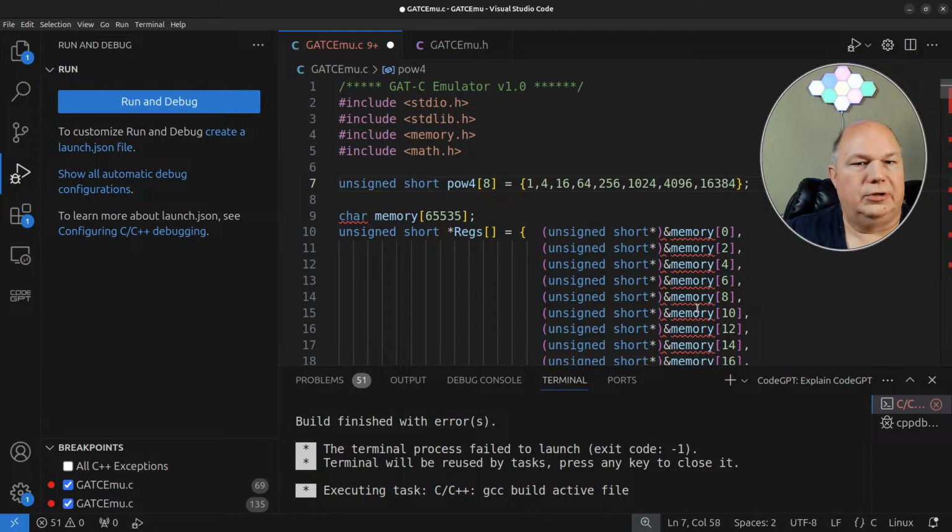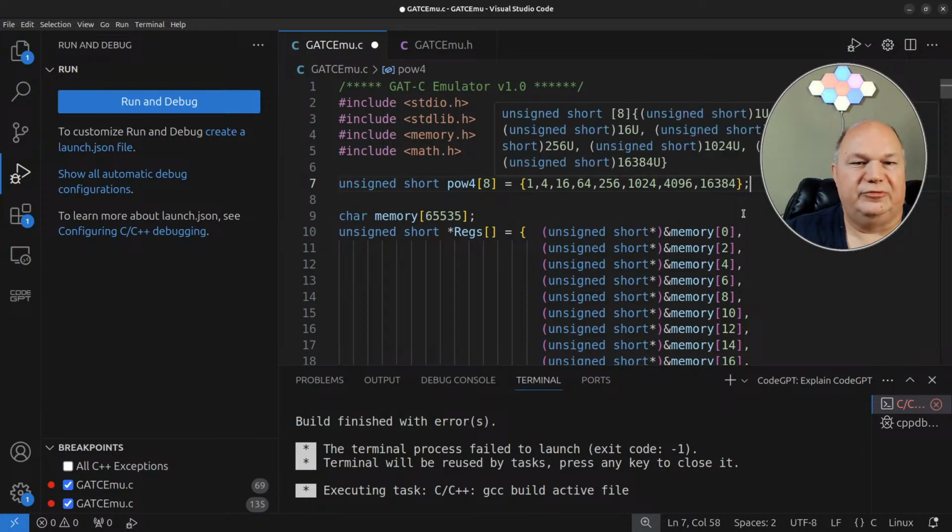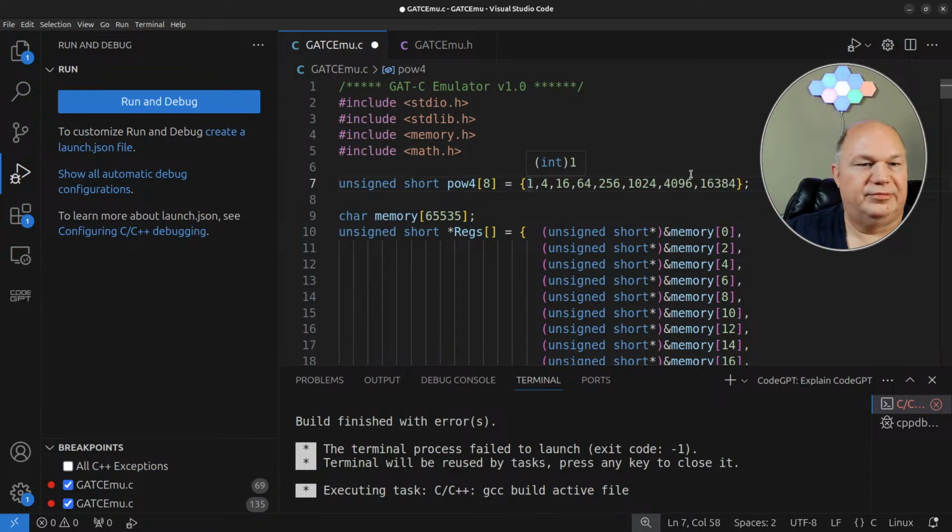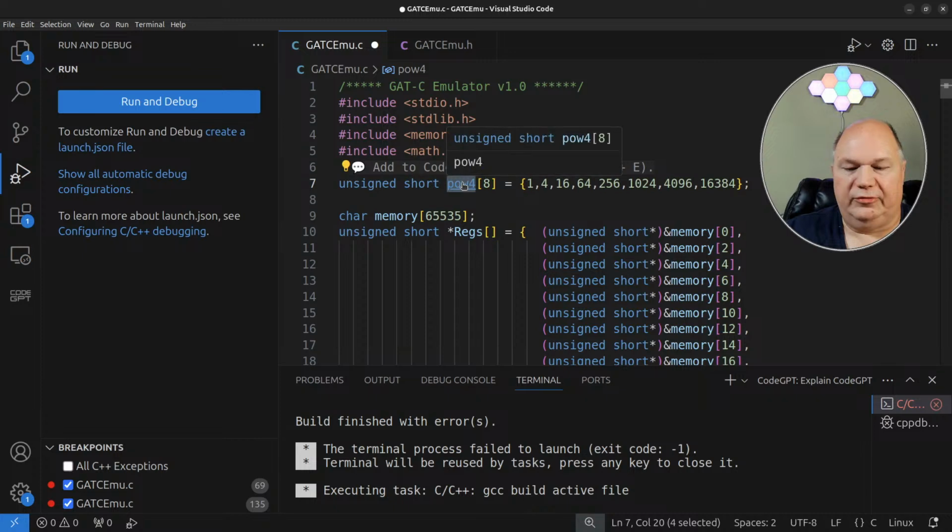So what I did there was just create my own little index of values that are the powers of 4, from 4 raised to the 0th to 4 raised to the 7th. That should be 8 values, yes: 1, 2, 3, 4, 5, 6, 7, 8 values altogether. So now I've got my powers of 4.